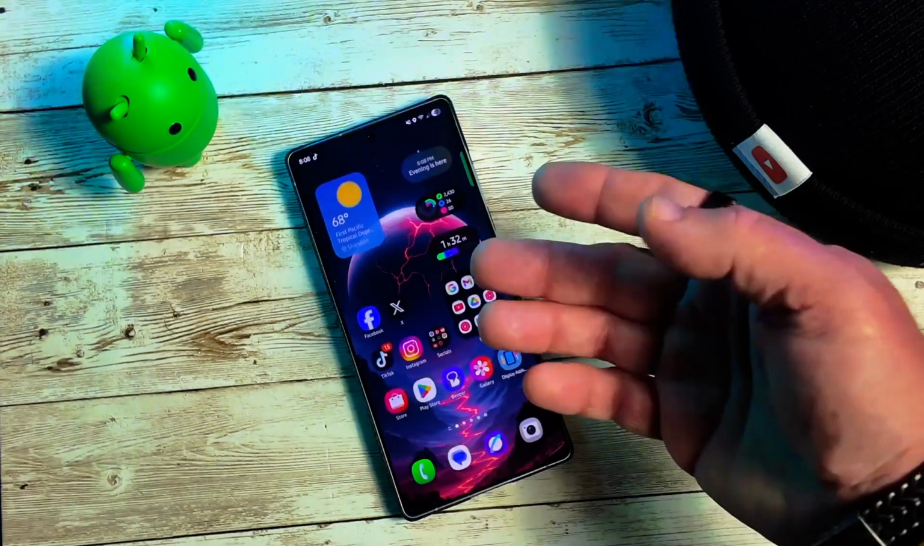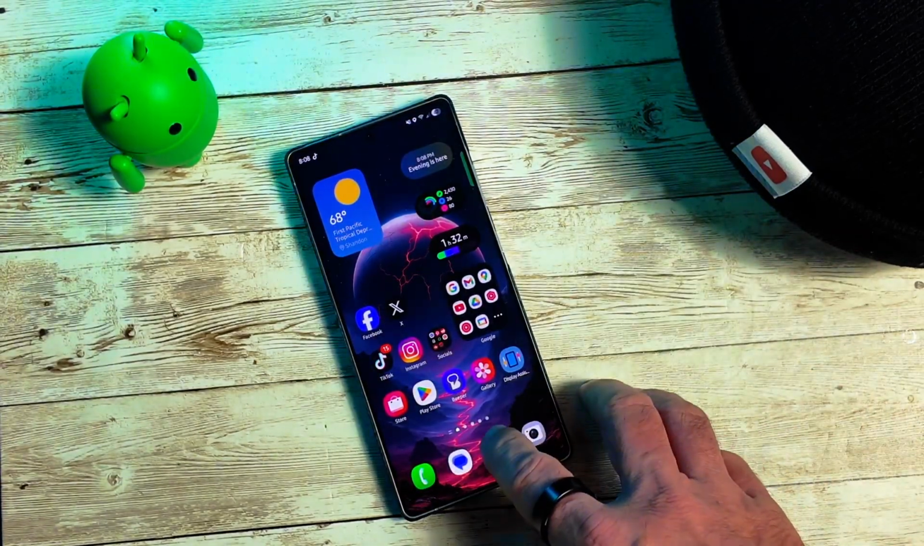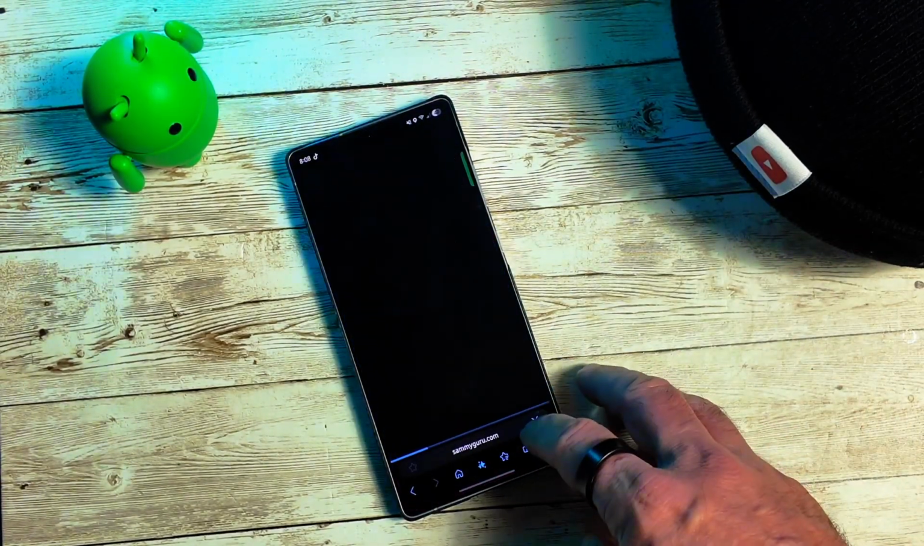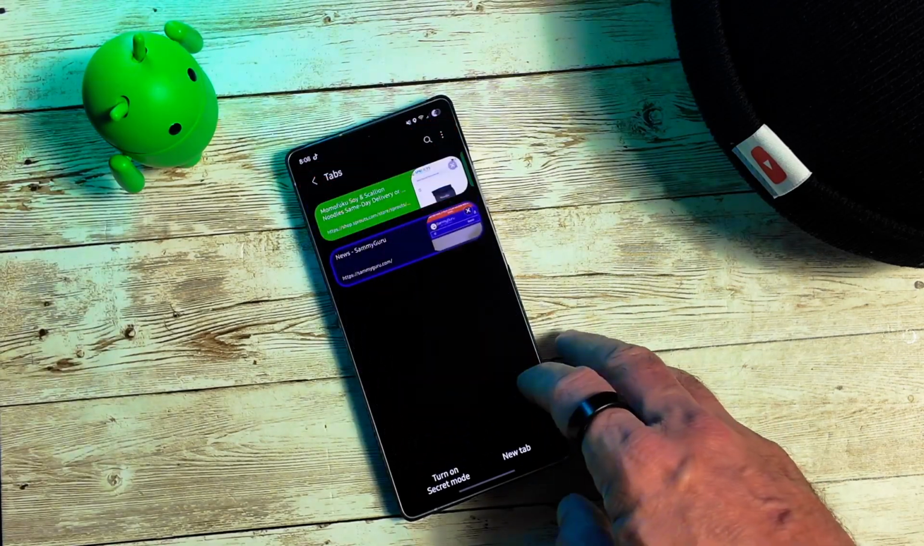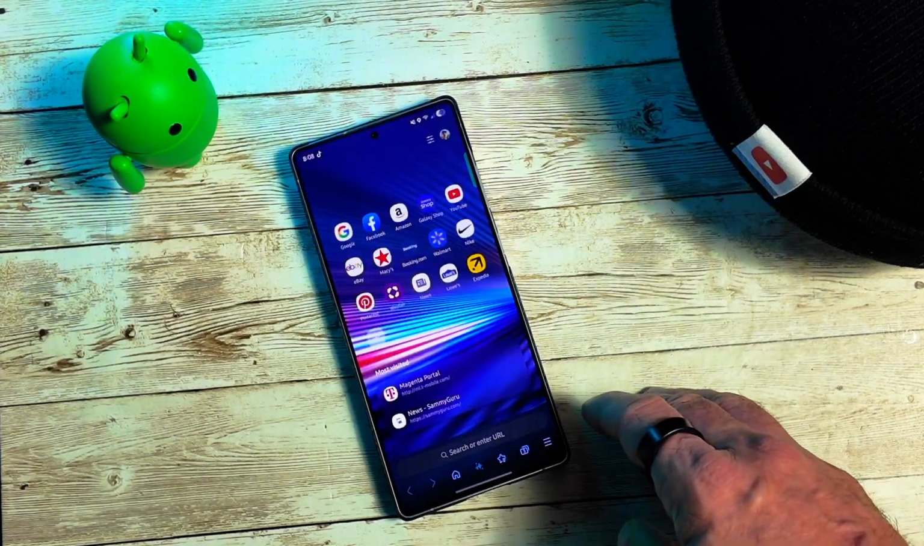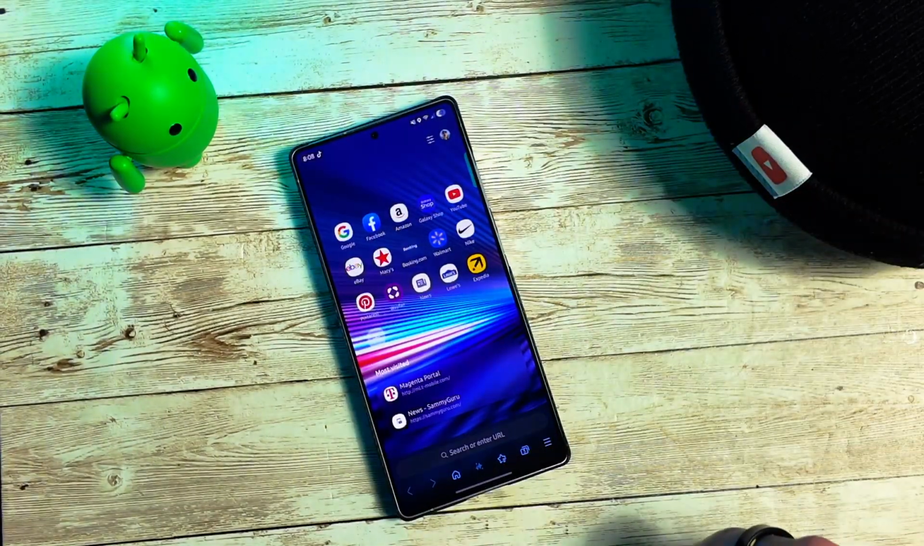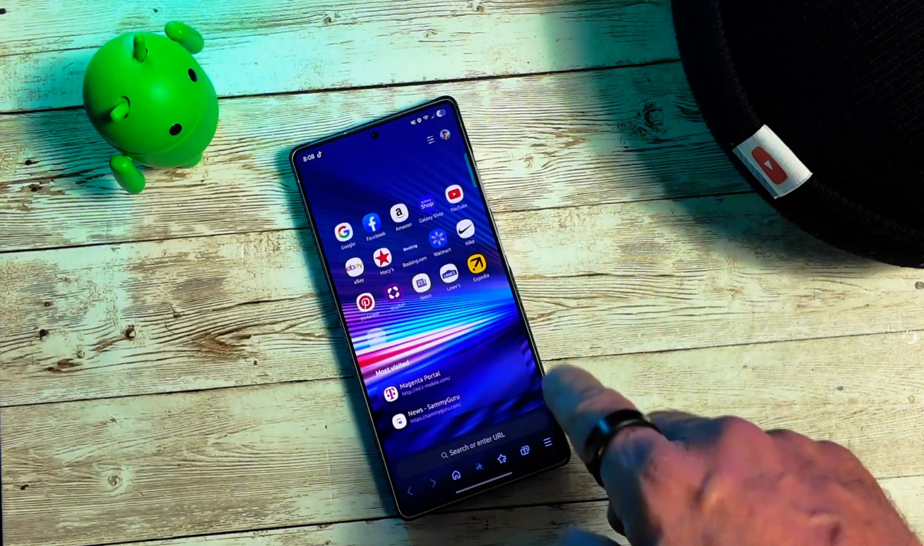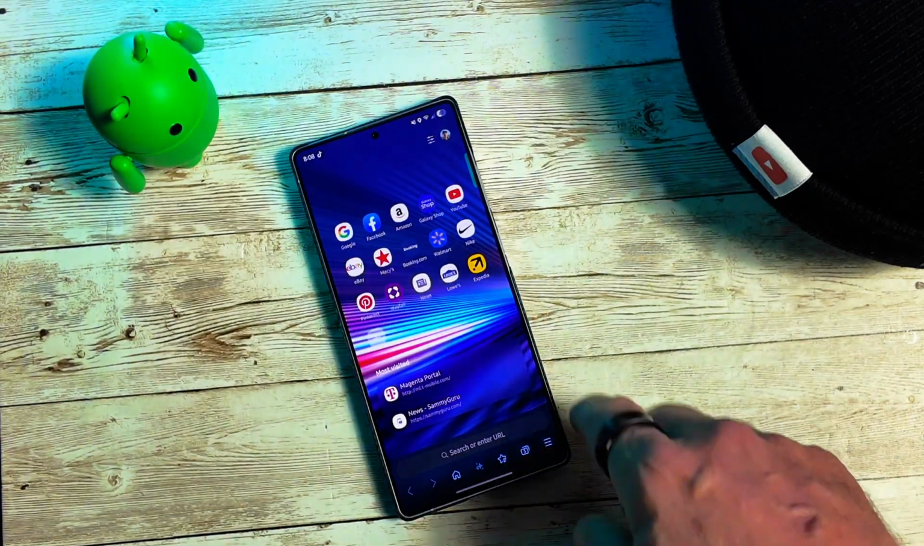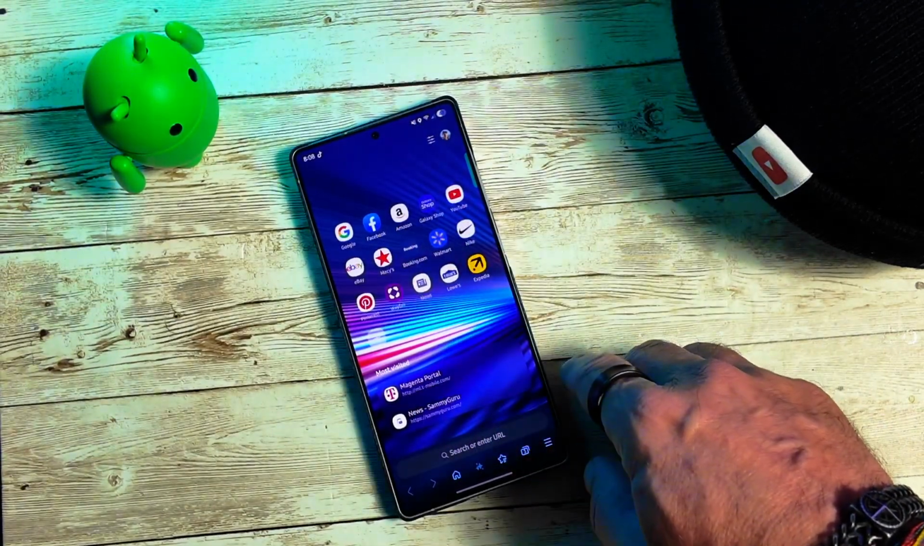Samsung Internet. So like I said in the previous video, we now have the new Samsung Internet. So let's just go ahead and open up a new tab. And that's the new Samsung Internet. If you want to check out the video, go ahead and click the link above and I'll show you, go more in depth on how to set this up.